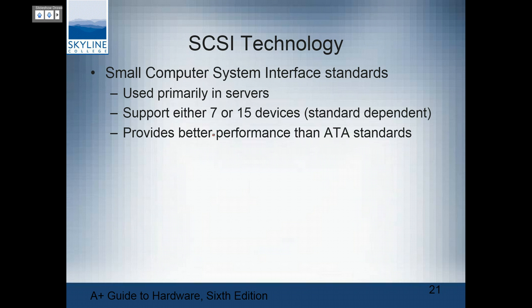The slower speed SCSI technology is primarily in servers, although the servers that we're getting now are not really using SCSI yet.